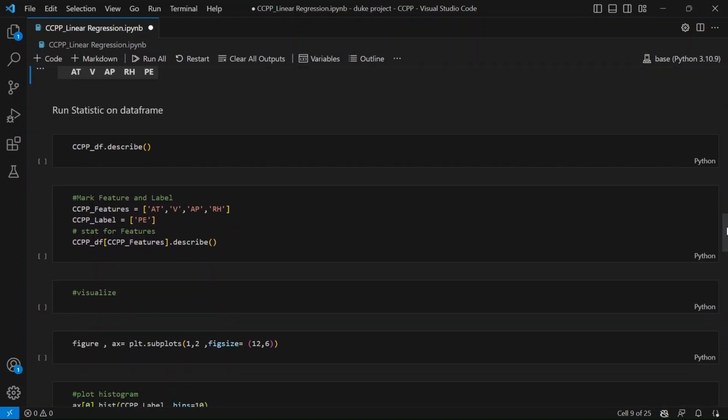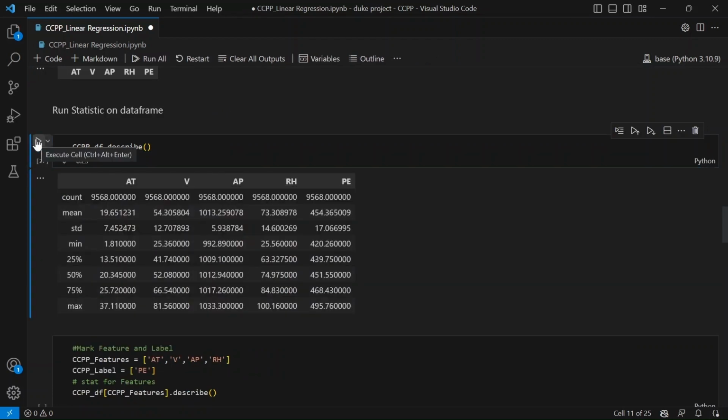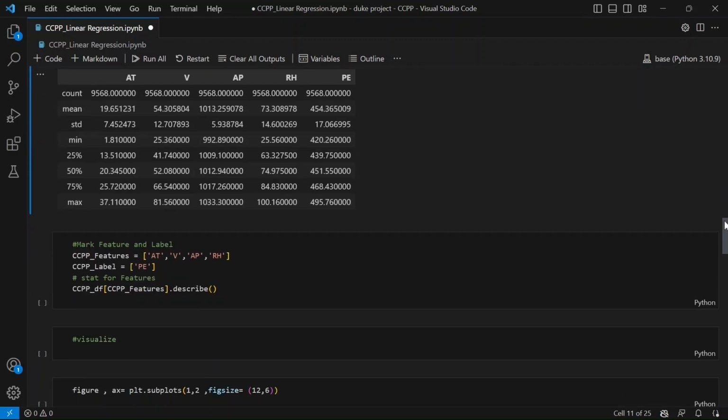Since we have explored the data, we will move on to some of the statistic functions. So I will describe how my data set looks. And now here we can see we have 9,568 records. That's common across all the columns or the observations that we have. The mean is looking good. We have the standard deviation. Then we have different metrics over here, and we can see the max value as well.